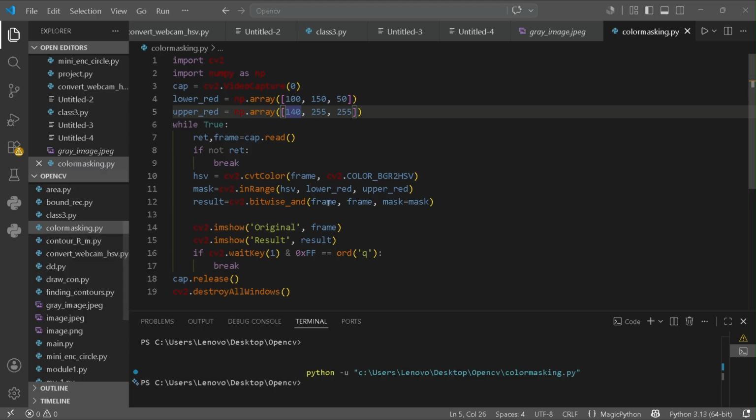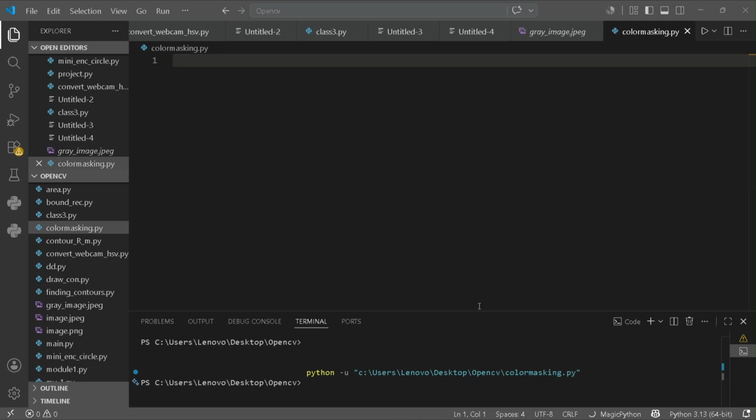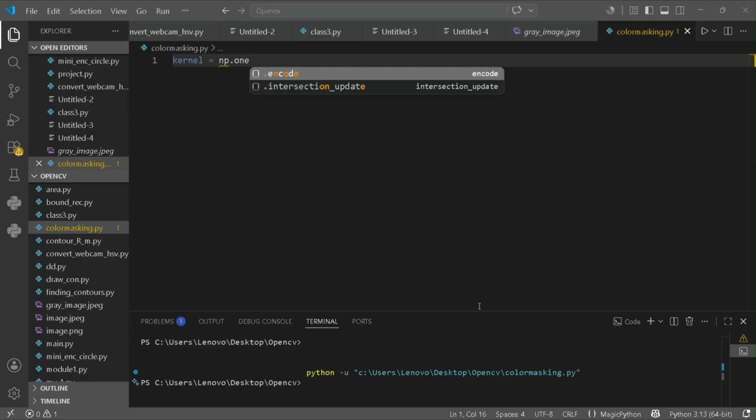One thing I want to tell you right now is that sometimes we have to remove noise. Sometimes you will notice small white dots appearing in the mask. These are caused by lighting variations, reflections, or camera noise. To remove them, we'll use morphological operations. The most common technique is opening, which removes tiny white noise while preserving the larger objects. So for this, we simply add these lines here. I'm just showing you, because after that I am going to do a simple project, then you will be clear on how we actually use these things.